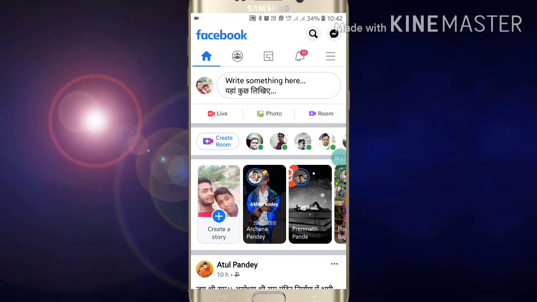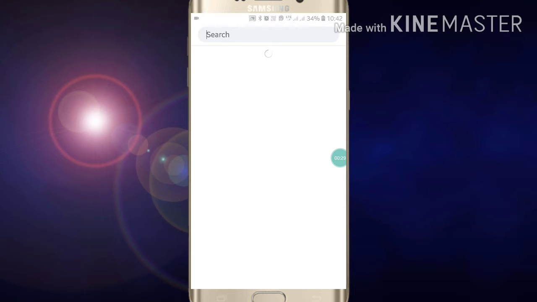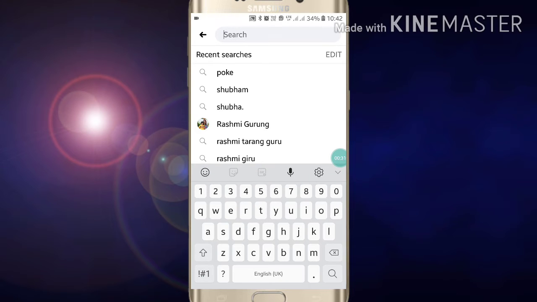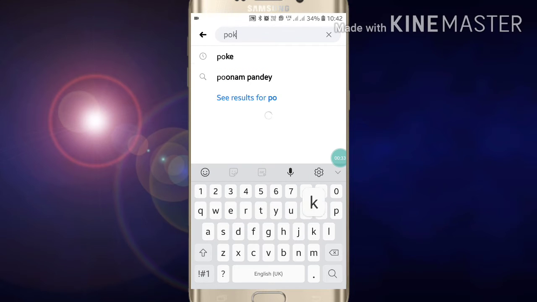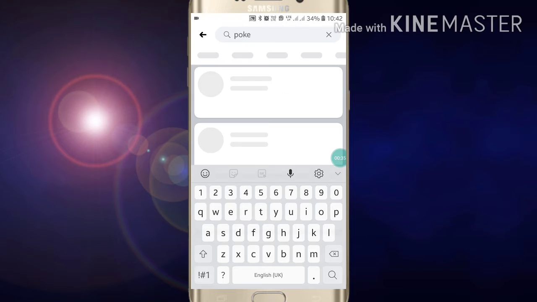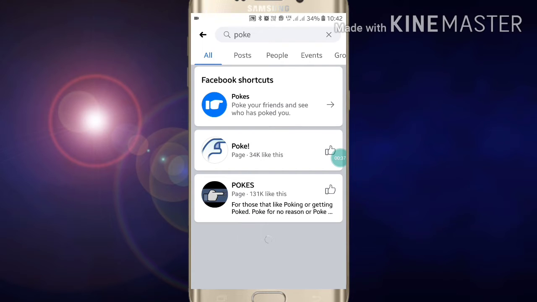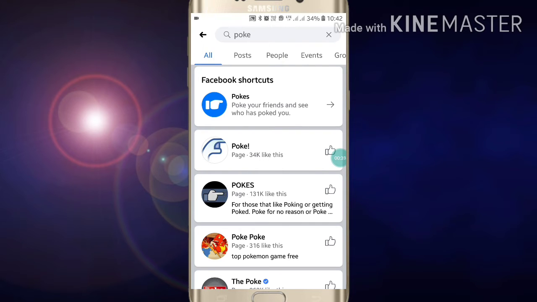If you want to poke someone, in the previous version of Facebook, poking someone was very easy, but here you have to just search for poke. Write poke in the search box, and now click search. Now here you will see the first option, pokes, in your Facebook shortcuts. Now click on pokes.